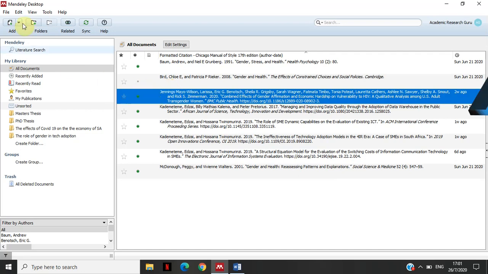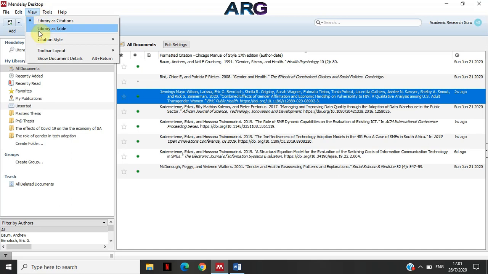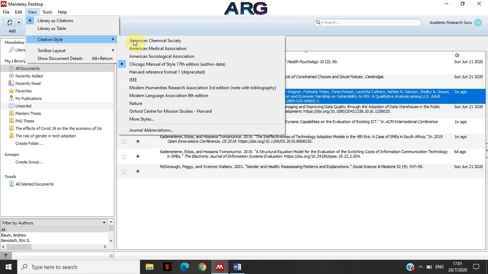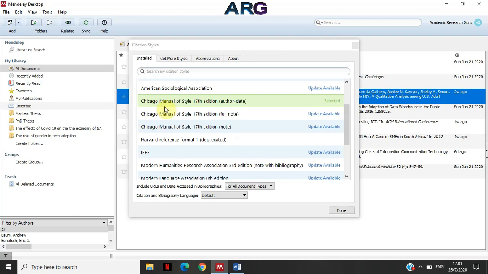So this option is available under the View, right? And then if you go on Citation Style, you click on More Styles. Another window will appear. On this window, we are going right to the bottom where it says Citation and Bibliography Language. Okay, and at the moment it's set at default, and default is the language that Mendeley has already set, so whenever you install, it's going to automatically use the default language, which is English and a combination of others. Why am I saying combination? I'll explain in just a bit.